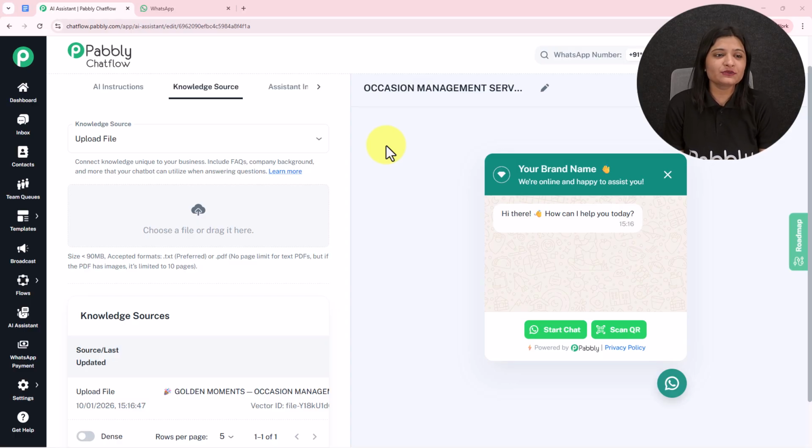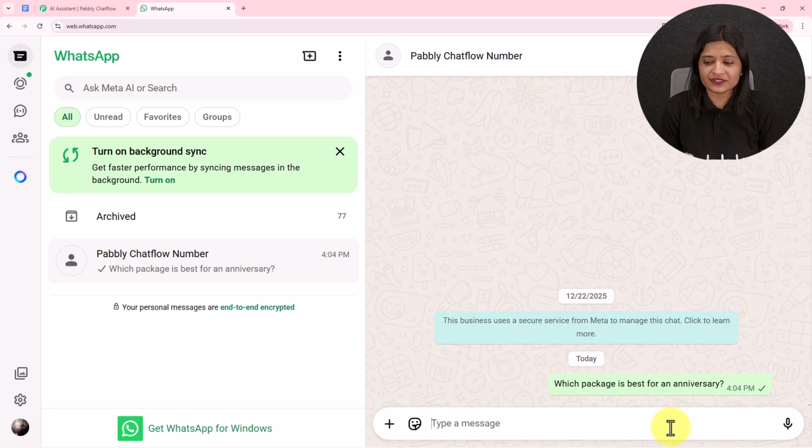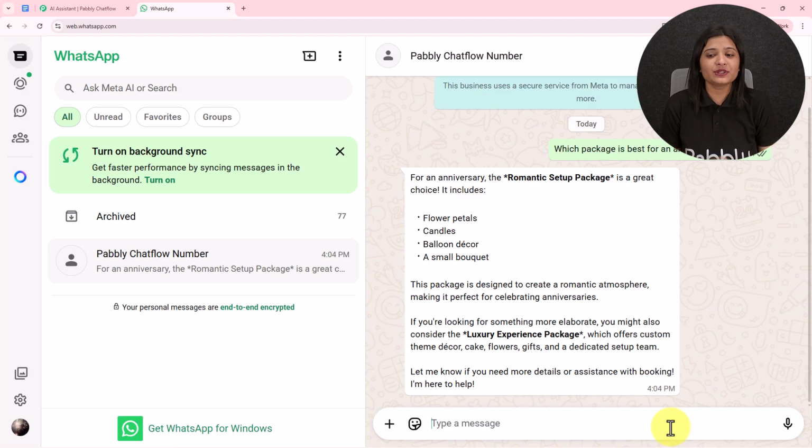First, we are going to test this once to see whether it is working fine or not. For that, I'm going to open my WhatsApp and send a message like, which package is best for an anniversary? I'm going to send this message. Now here, if I receive the reply, then this is going to show us the AI agent which we have created using Pabbly Chatflow is working fine.